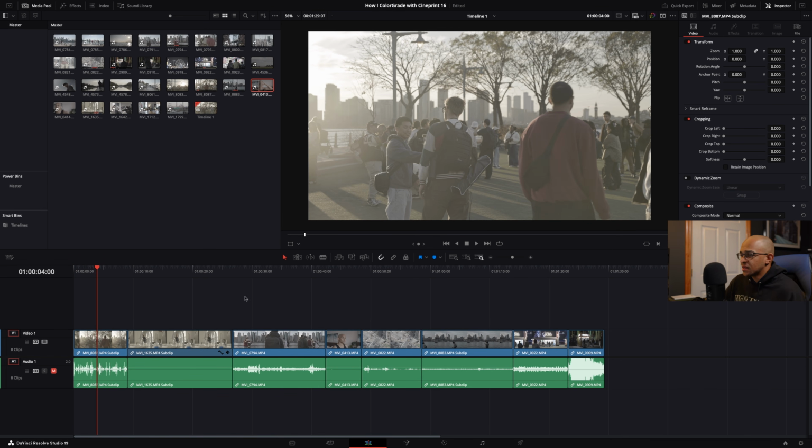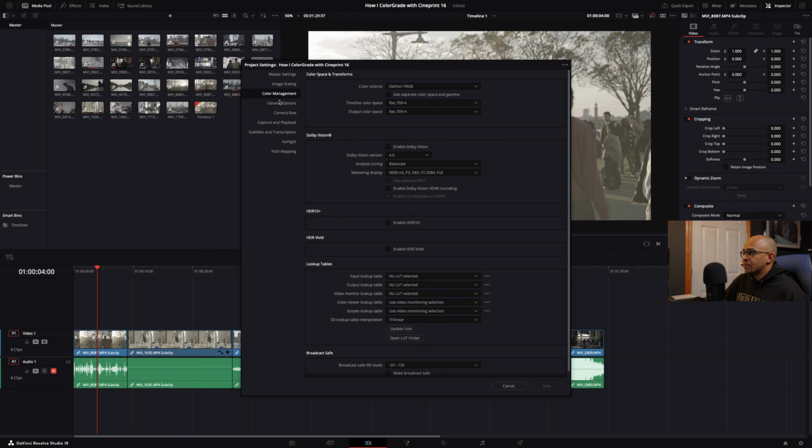There are a few main things that I like to do before I actually start color grading, and one of them is to make sure that I set my color management timeline and output color space to Rec. 709A. Now, I was told by a friend to do this, and honestly, it does make a difference, especially when you're editing on a Mac, like a Mac laptop and stuff like that.